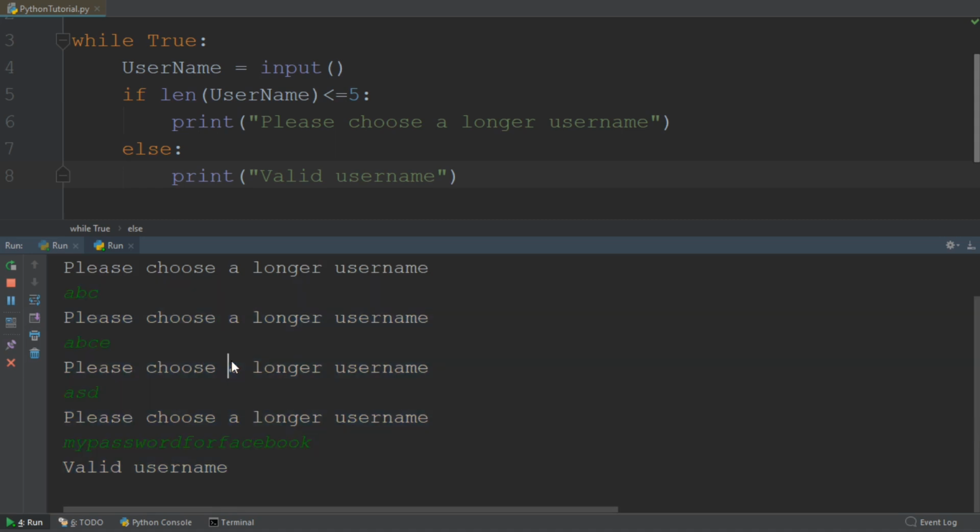So you see that particularly when we don't know how often we want to execute this code, it becomes very useful. Because if you think about the username program we just wrote, we don't know how often a user will input a username which is not long enough. We just don't know that. So the while loop is going to continue asking until the username is valid.